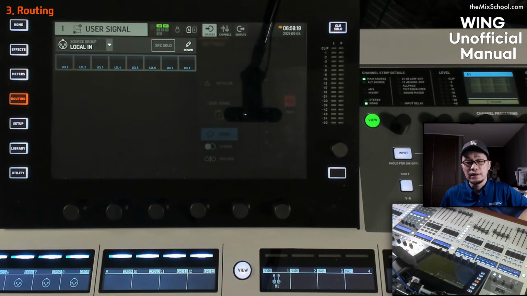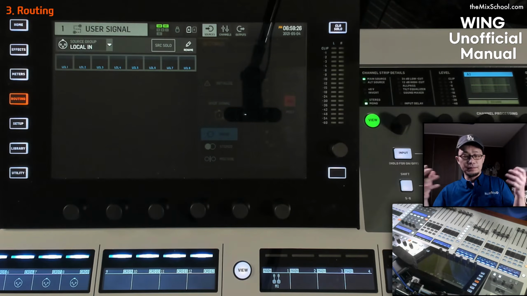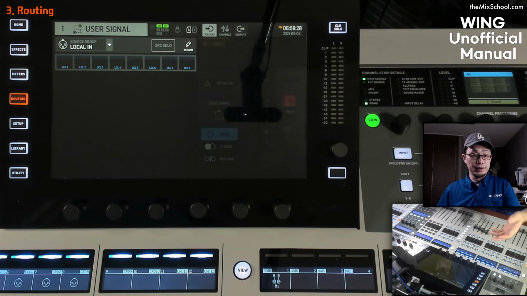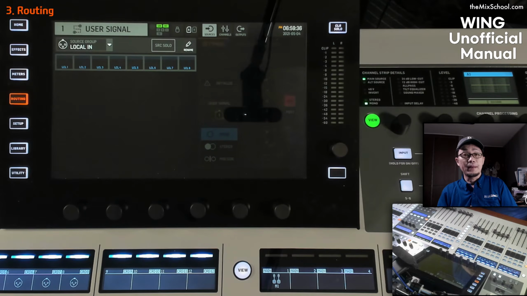So routing. As you may notice, I have no script. I have nothing. I'm just talking with the actual Wing in front of me. So there's something that I might miss, or something I might explain the wrong way. Then let me know and I'm gonna fix it.